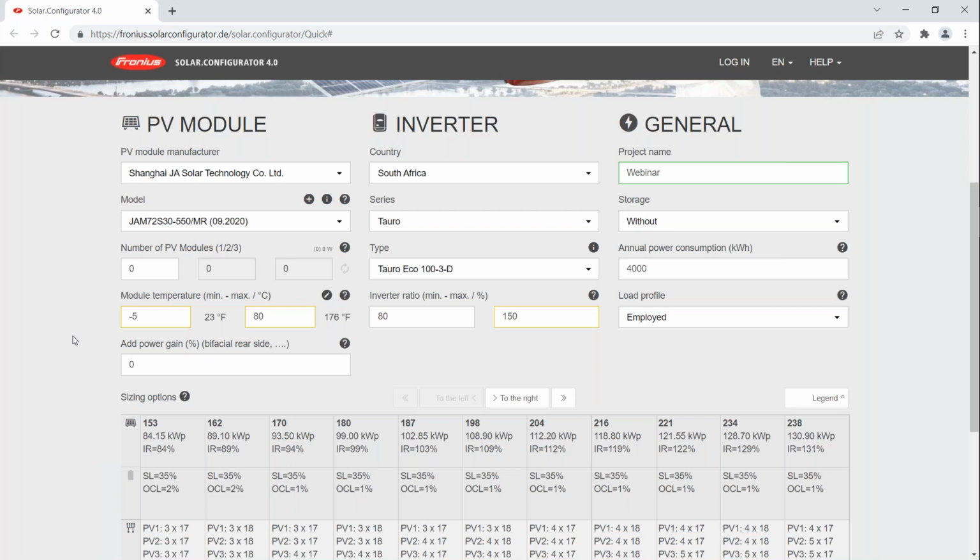So for example, if you are planning to do an installation in South Africa, we don't really see temperatures going below -5 degrees. So my recommendation is to set -5 degrees as a minimum. If you are, for example, in Nigeria, I don't think you'll be seeing -5 degrees. You can maybe, instead of putting -5 degrees, put 5 degrees Celsius.